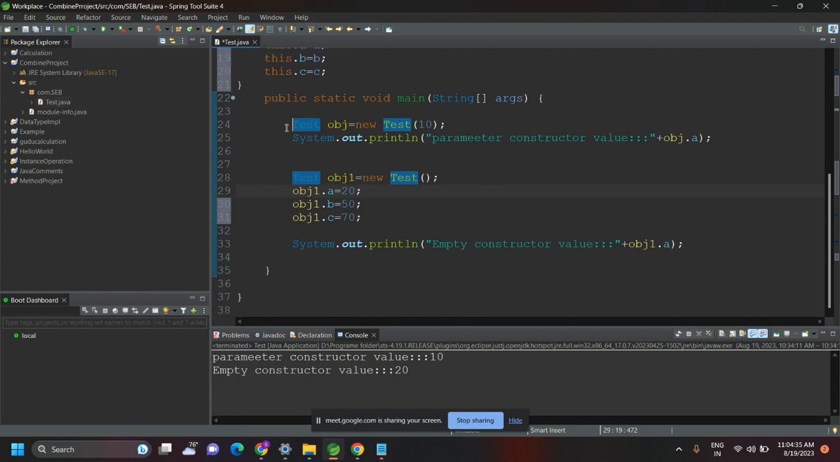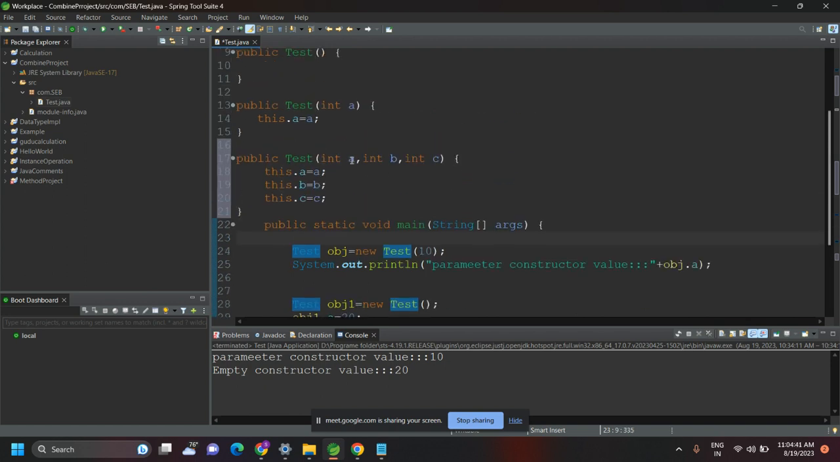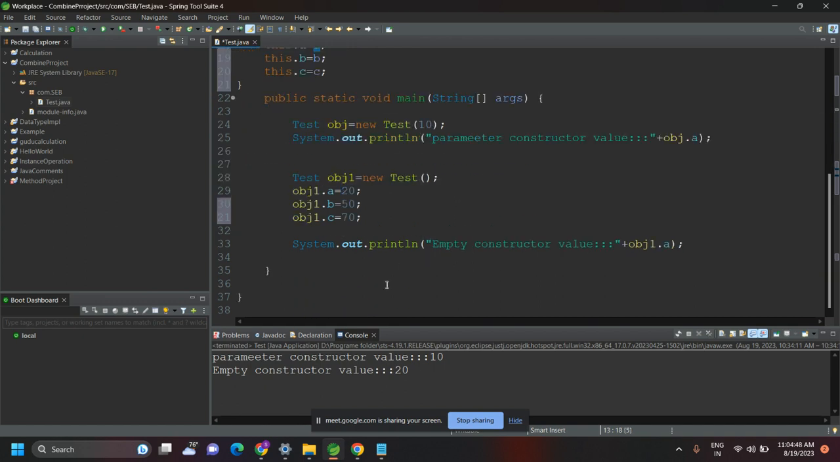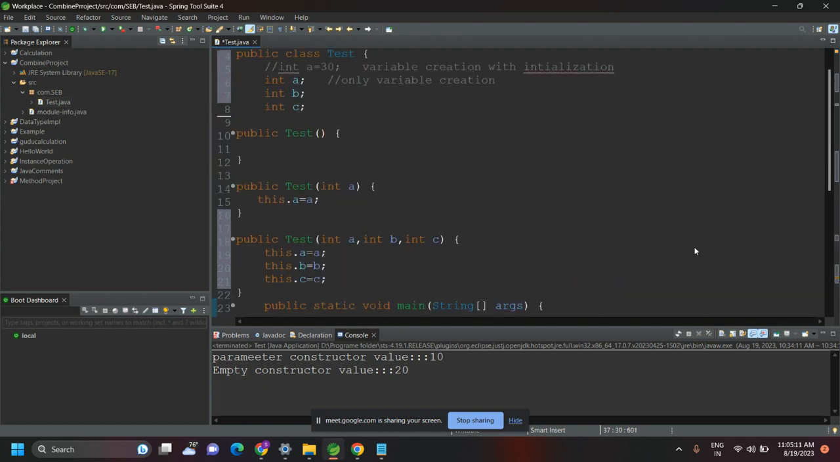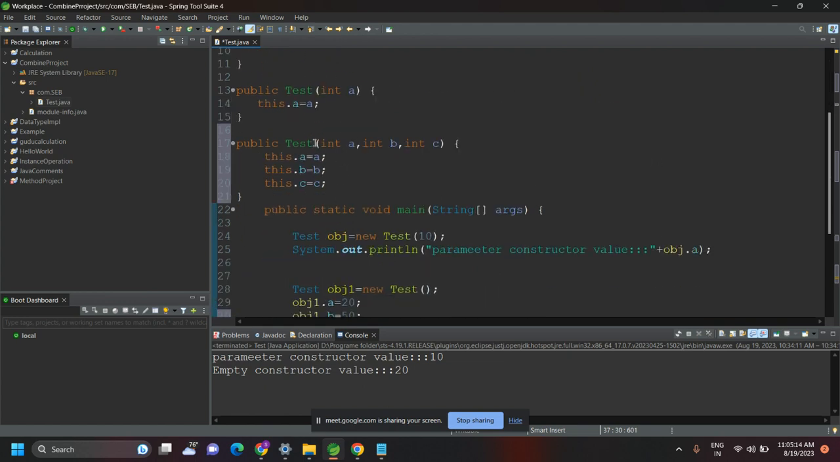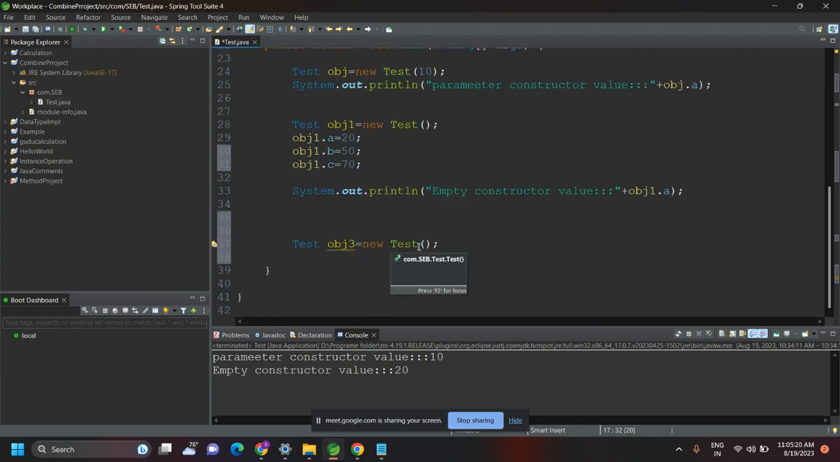So how are we following? Look here, same thing. We are creating a constructor and passing its variable. Here one int a is present, and for that I pass one argument. The third way is like test obj3 equal to new test. I follow this constructor, and by using this constructor we create the object. That is the third way.